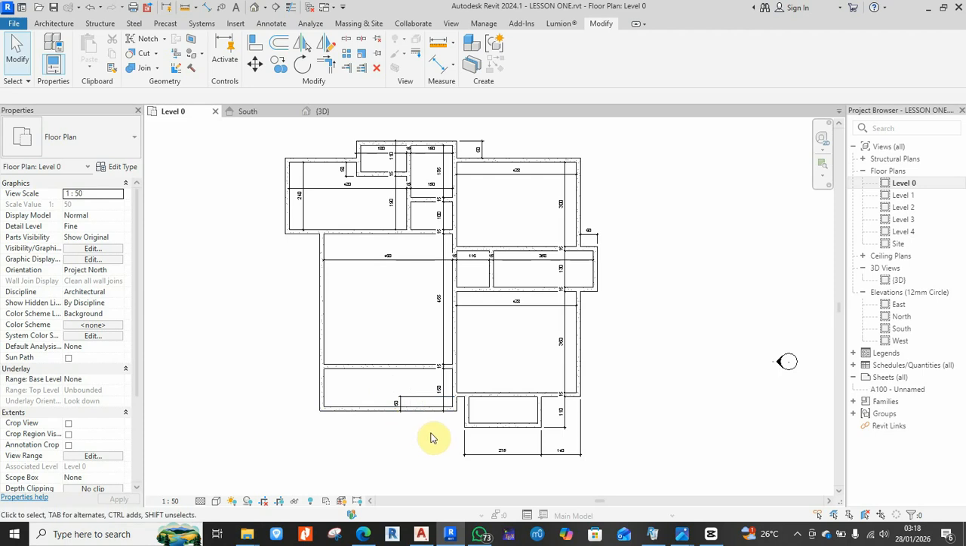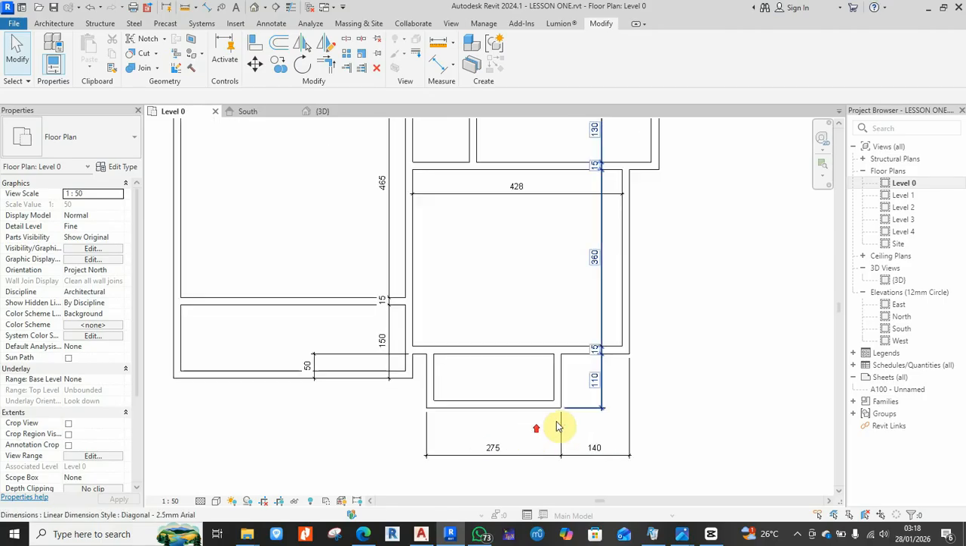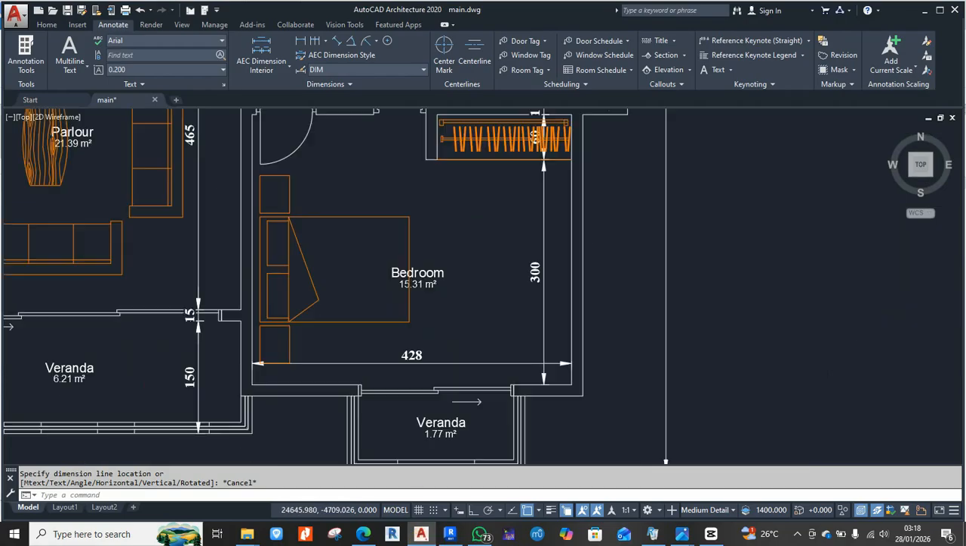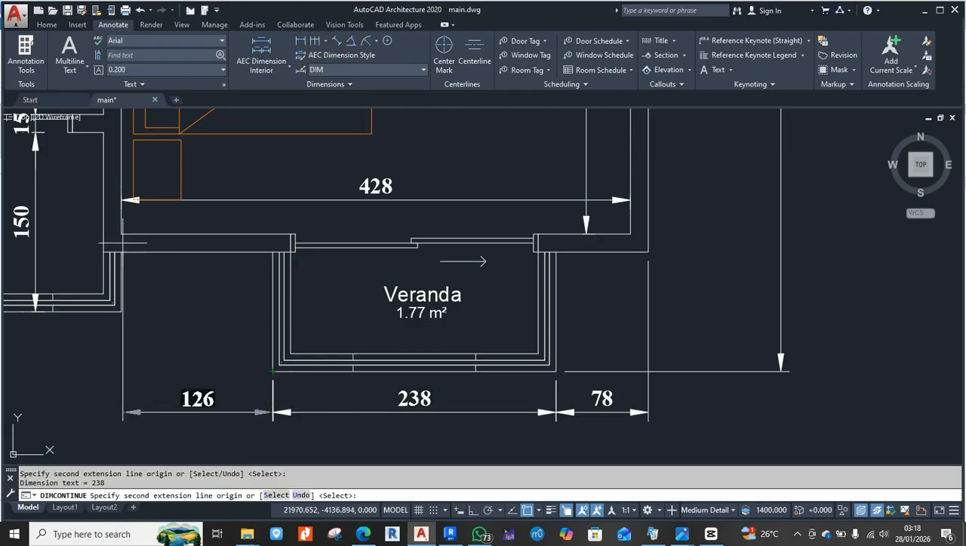Alright, the next thing I want to do is to treat this guy, and in AutoCAD I know that the distance from here to here is 78, and then 78, so I have 78 and 238.